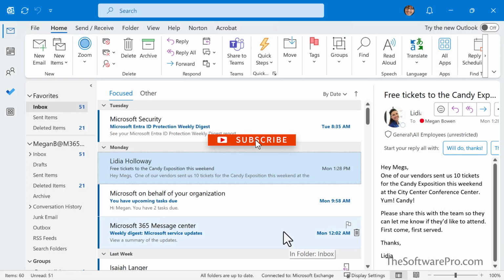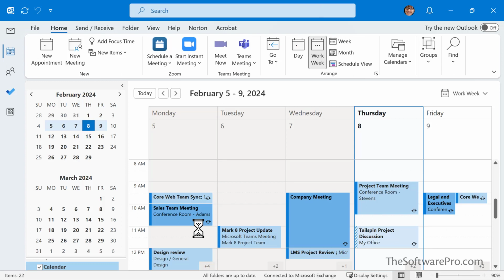Now I'll restart Outlook and let's see what happens. It's that easy to set up Outlook to display your calendar or task from the very beginning.